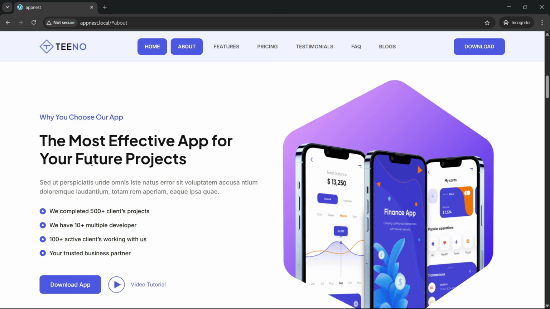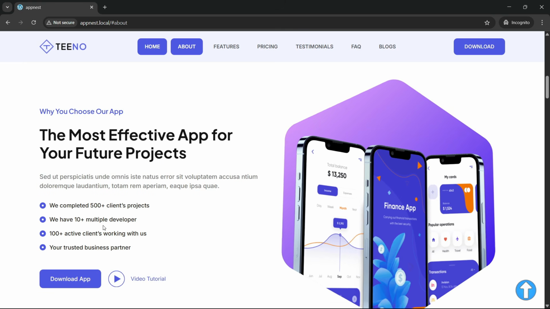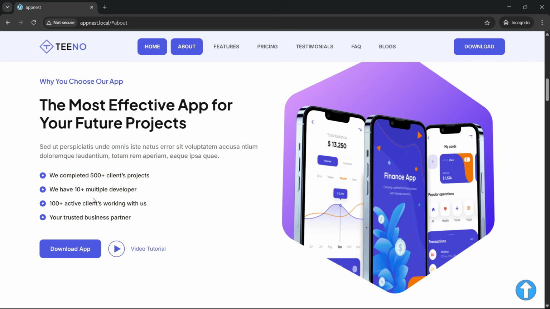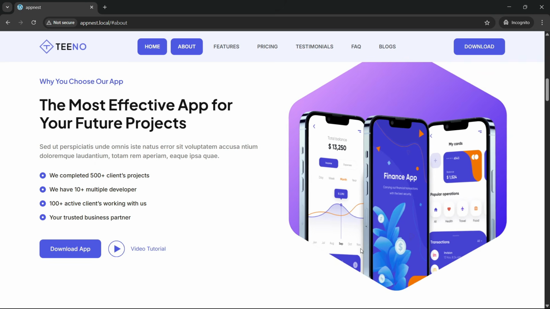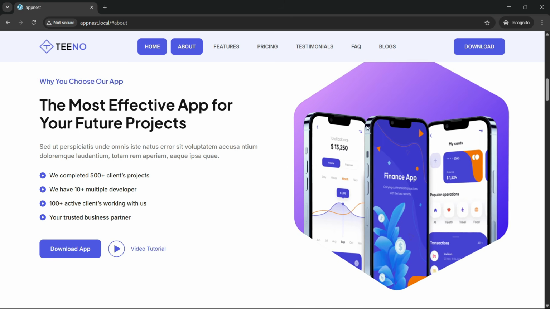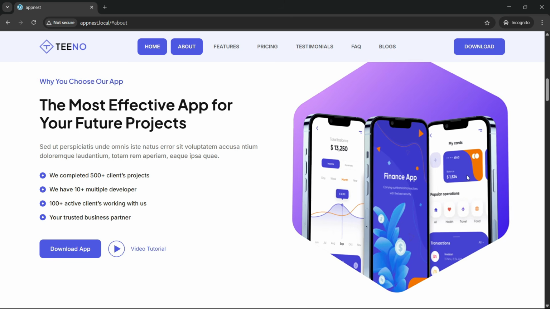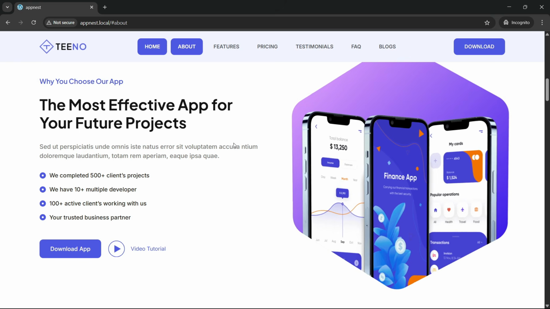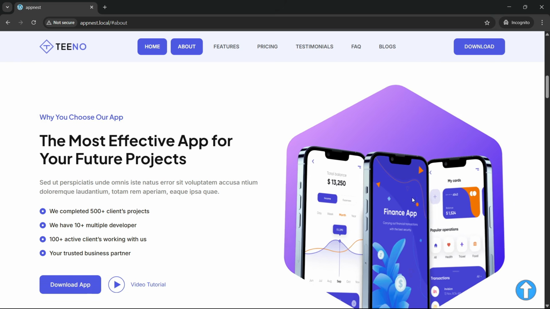Here we have our why choose our app section. Here you can add your points on why people want to choose your app. Here you can see that we have these animations, the effect on the mouse. When I move my mouse, you can see that these images are fully changing. So I will show you how you can build this effect also.